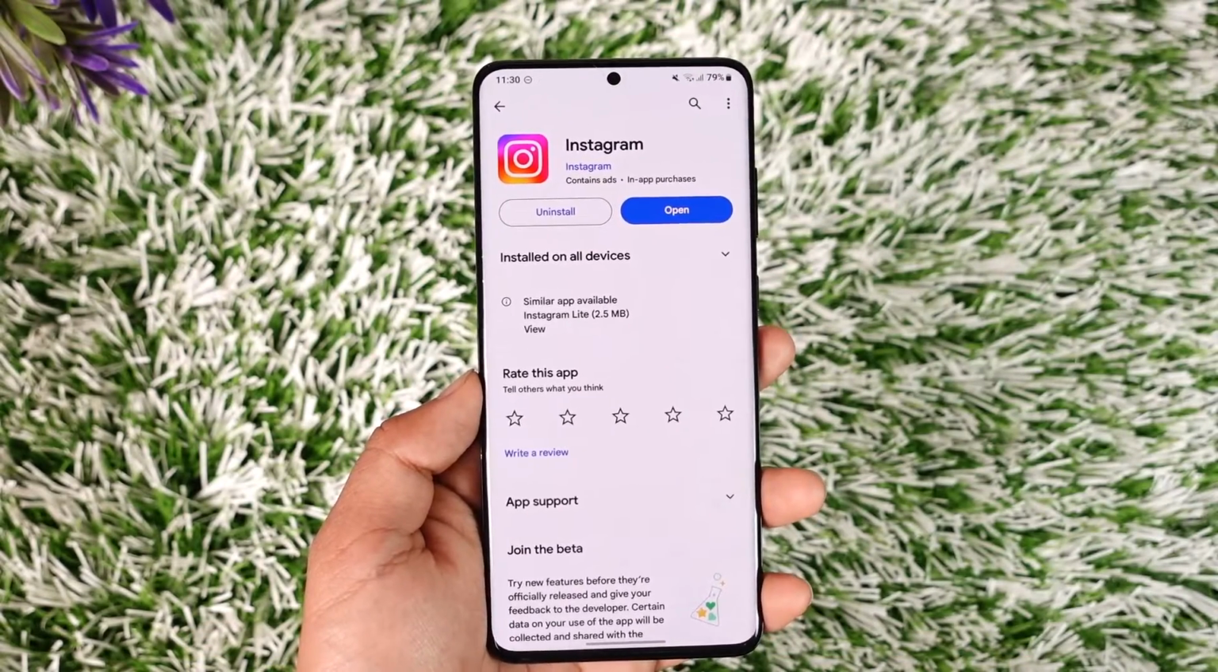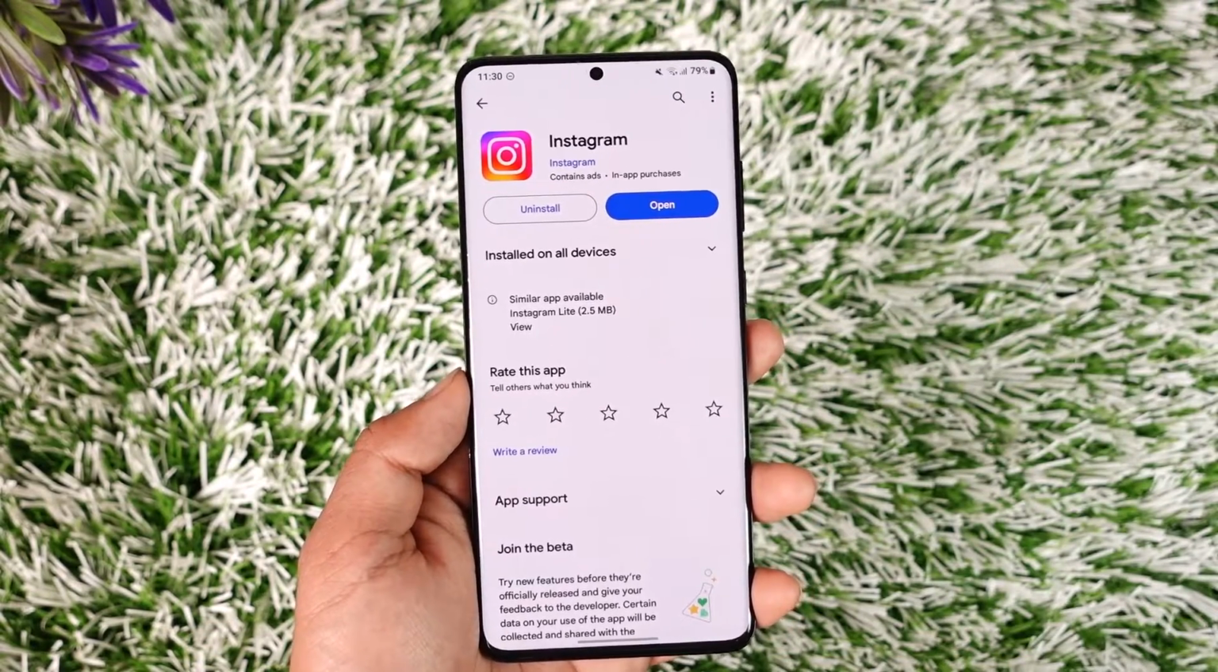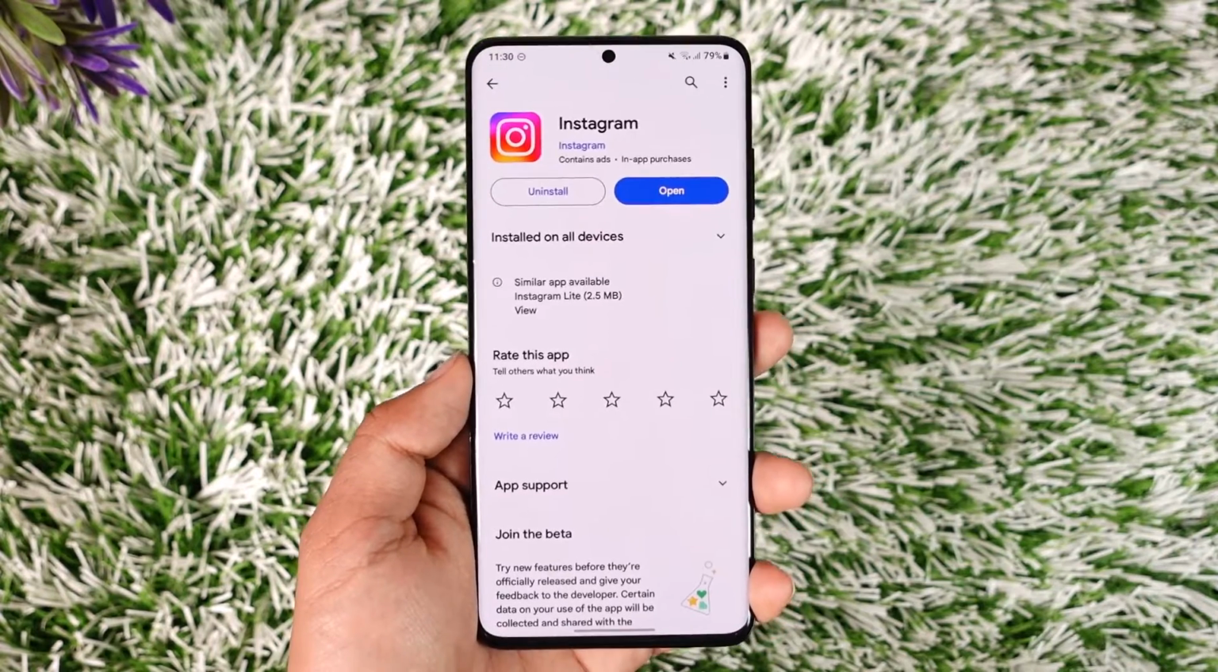In this video I will guide you on how you can add mentioned story in Instagram on the new update, so make sure to watch the video till the end.